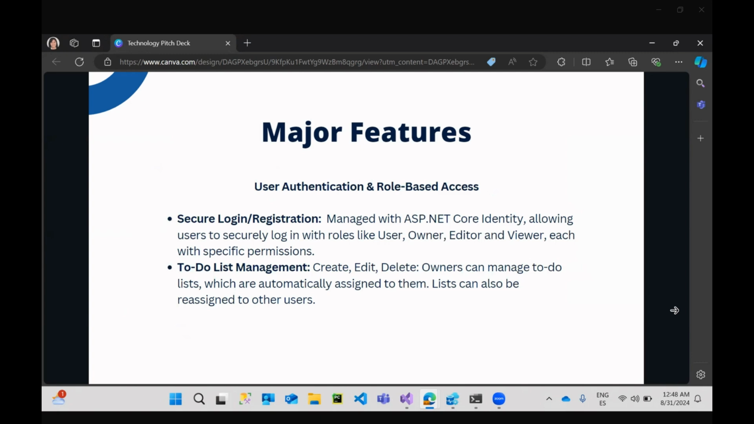The major features of this application are a couple, so I'm going to mention the most important ones, and we have user authentication and roles-based access. As I said before, we're going to have a secure login and registration. This is going to be managed with ASP.NET Core Identity, and it's going to allow users to securely log in and to select the role of user, owner, editor, and viewer, each with specific permissions.